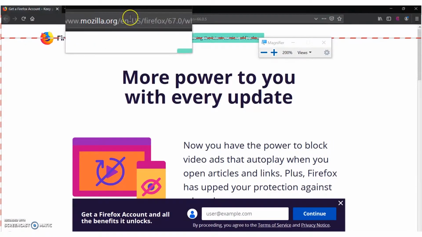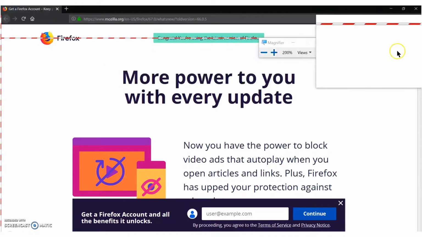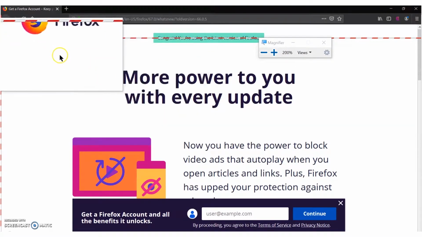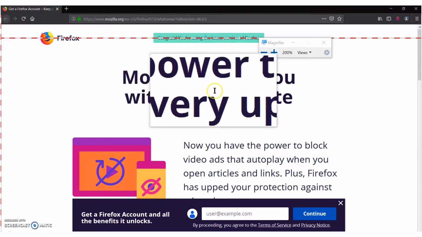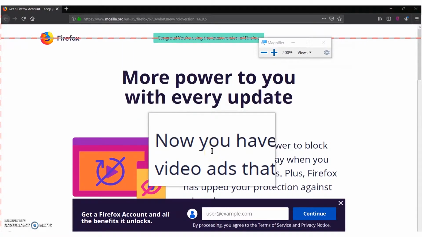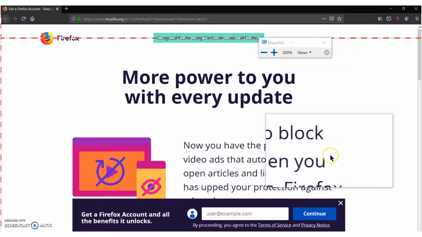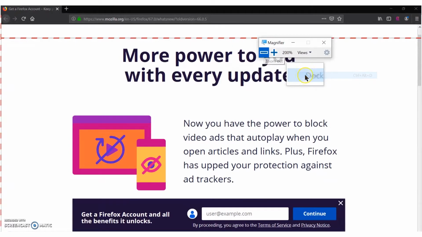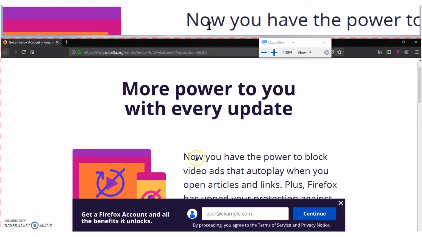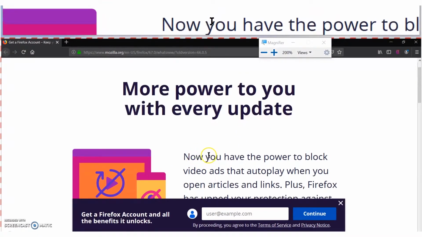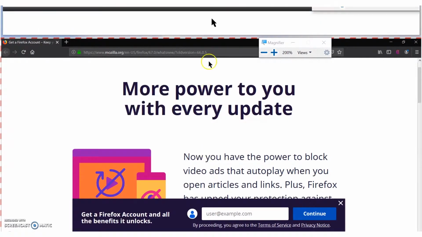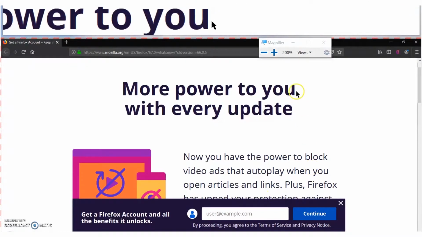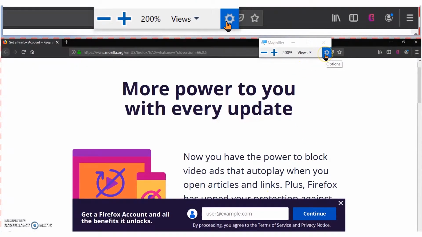By the way, these running lines aren't part of the magnifier tool, they're just part of my screen recorder. So right now we have this Firefox page open. As you can see, it's magnifying the parts that my cursor is at, like so. If you go back to the docked view, it's also magnifying what I'm pointing at, but the magnified view will only appear up top, like so.